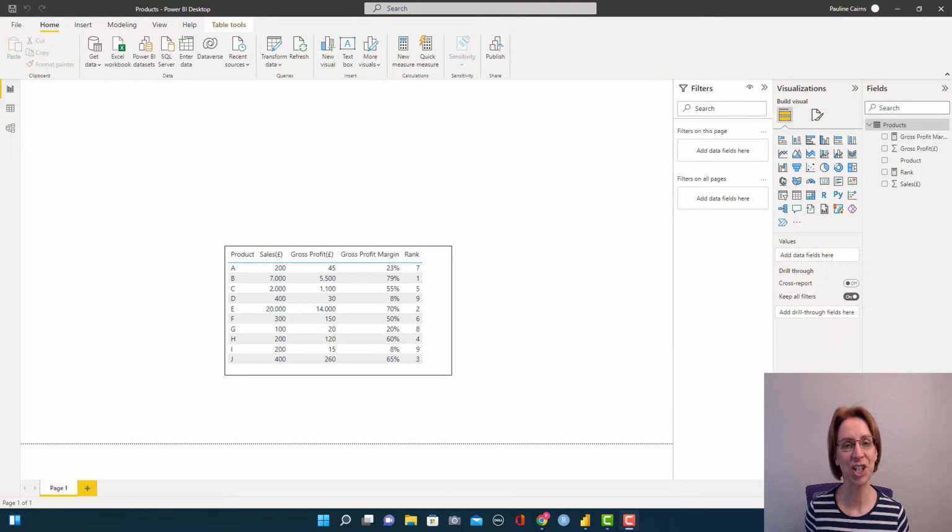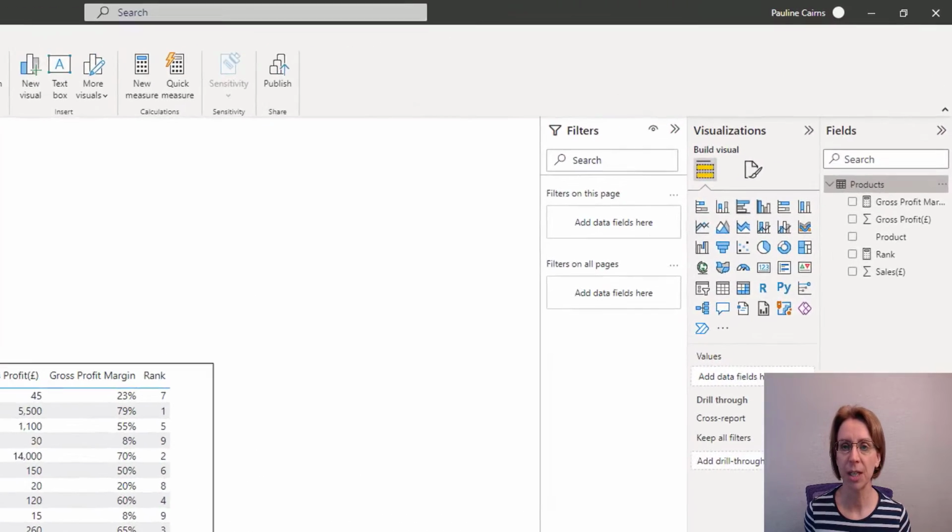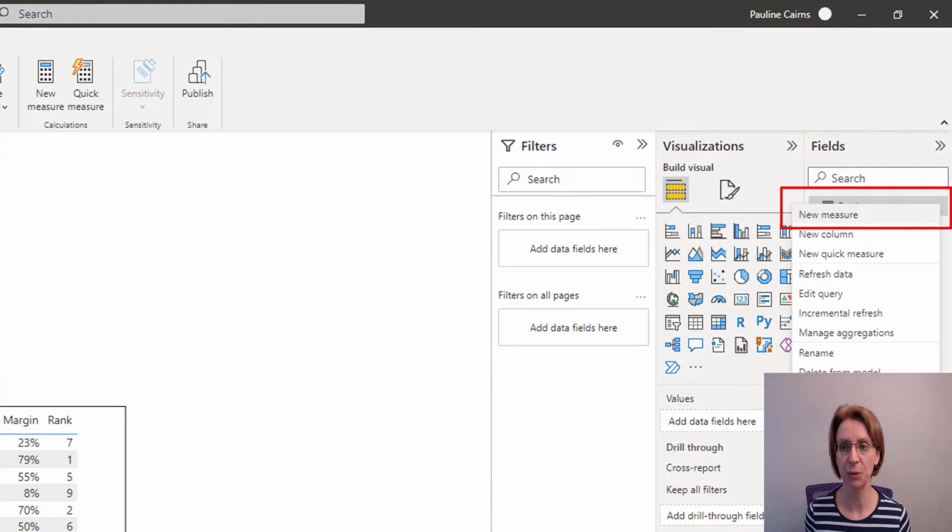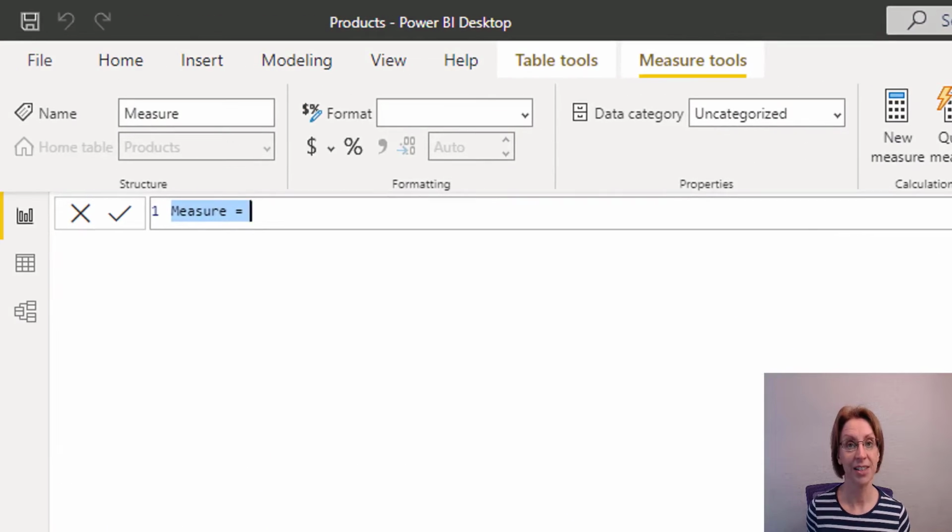I will begin by showing how you can add a symbol easily to a page. To do that, we just set up a new measure. So in Products, New Measure. The symbol I would like to add is the copyright symbol. So that's what I will call my measure. Copyright, and say it equals, open double quote marks.